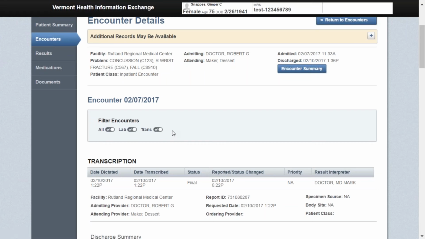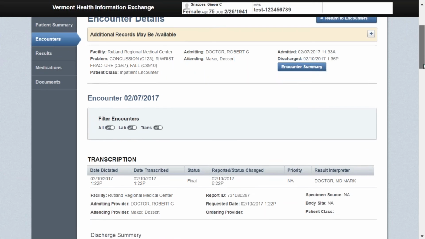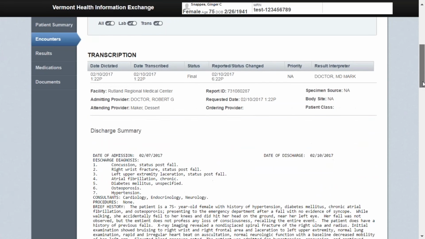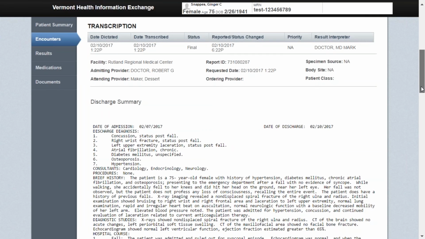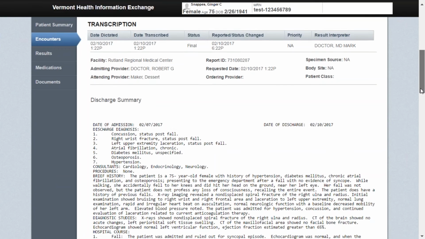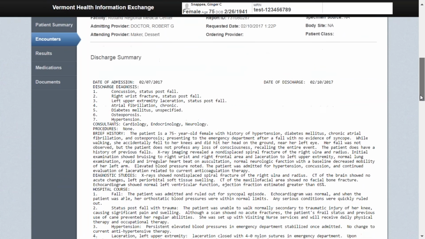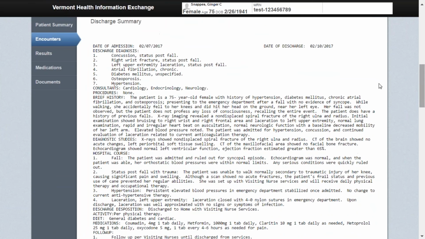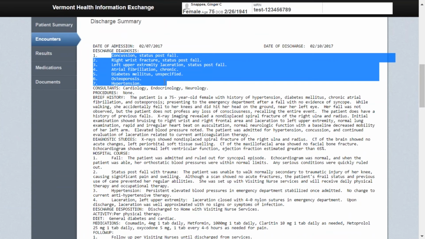So I'm going to scroll down, and the first thing we come across is a transcription, and this is like the jackpot for care coordinators, because this is going to tell us about her visit. So here we have all of her discharge diagnoses. She had a concussion, right wrist fracture. She also had a left upper extremity laceration due to a fall, and she has a history of AFib and diabetes, osteoporosis, and hypertension.